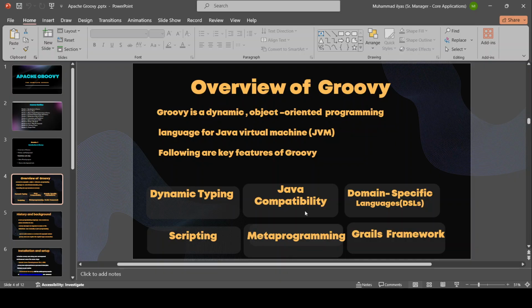Java compatibility. What is Java compatibility? Java compatibility means we can integrate Java code with Groovy. We can use the existing libraries and frameworks of Java in Groovy code and vice versa. Next is domain specific language, DSL. With the support of DSL, domain specific language makes complex tasks easier to express and understand.